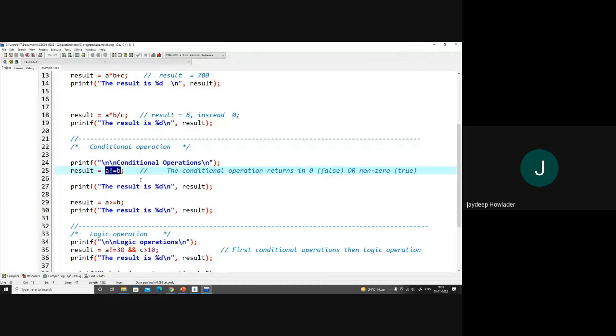Boolean, no. In C, it is available in C++, but if you write a pure C program, we don't have a Boolean data type. So Boolean starts from C++.